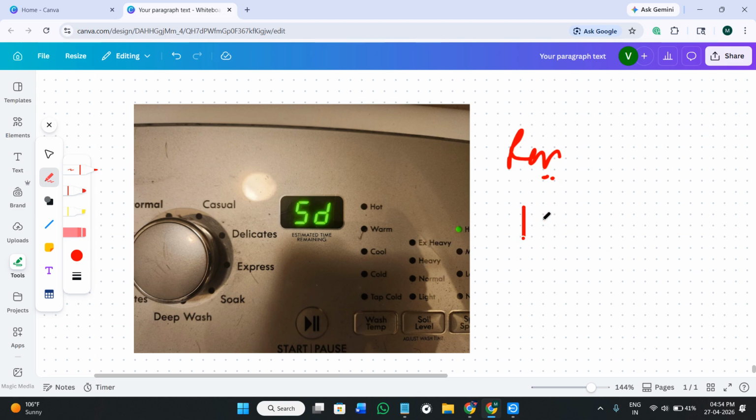Now you need to also use only the HE detergent for high efficiency washers. You can reduce the amount. Even the correct detergent in excess can trigger this particular error.